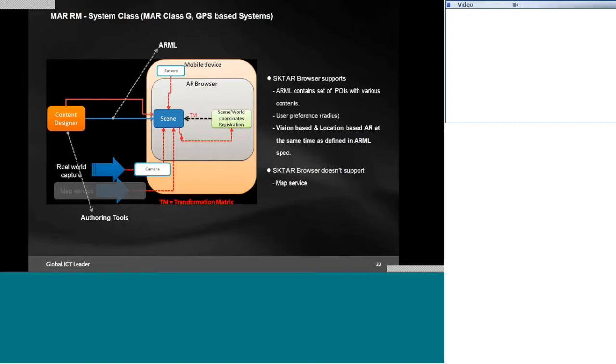Next one is about the GPS-based AR system. This is MAR Class G. We have capability for location-based AR services. It's very similar to the previous chart. A content designer can create a location-based service using the authoring tools. Its output is ARML, and ARML is transferred to the AR browser. Then the AR browser executes the ARML service.